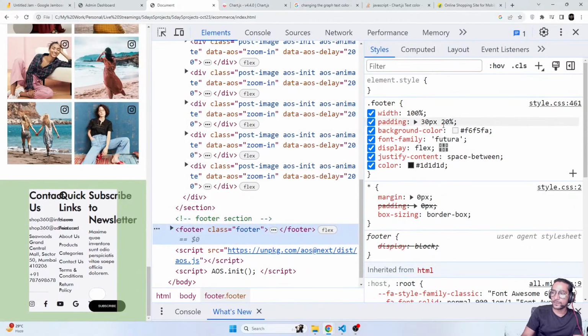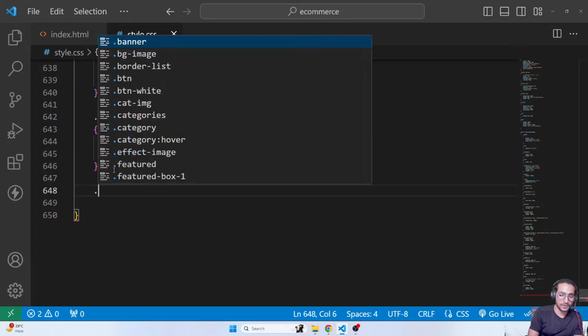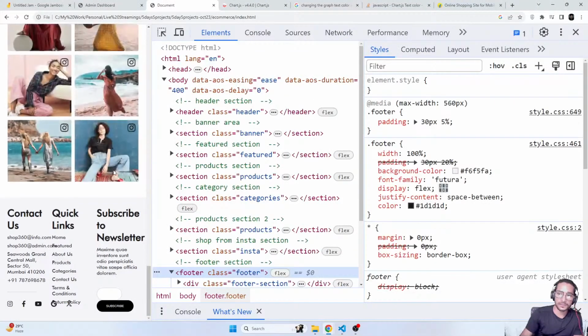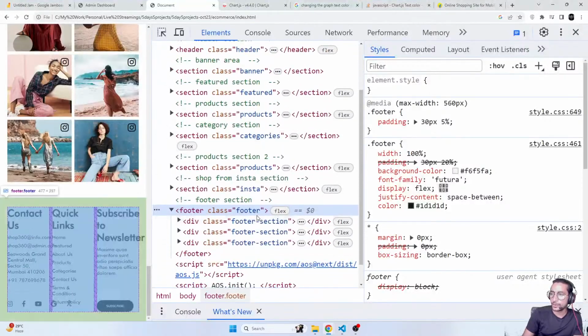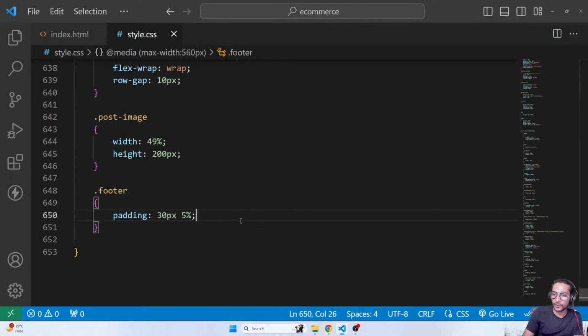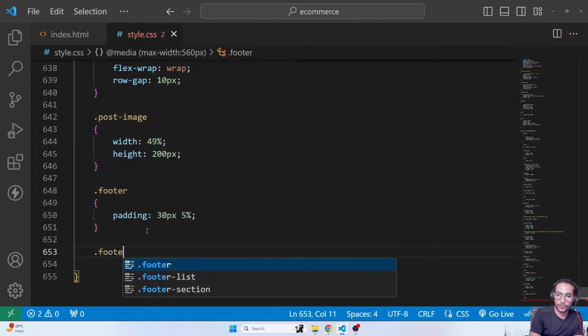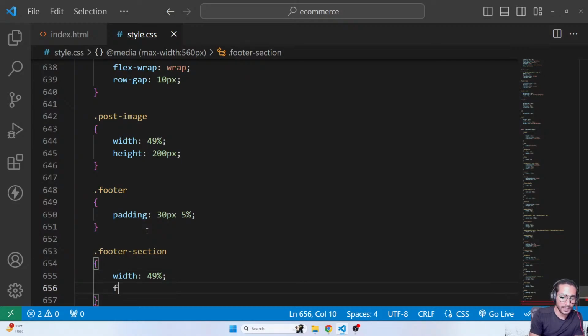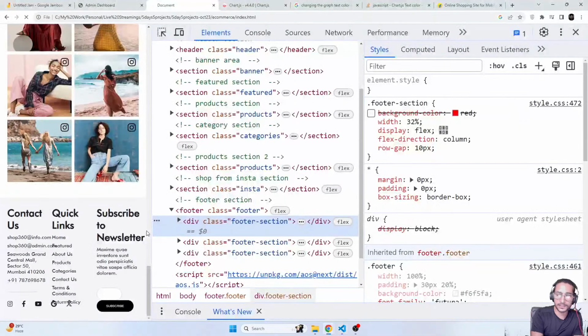Footer, first of all remove the 20%. So dot footer. Padding top bottom is fine of 30 pixel. Left right should become 5%. Nice. And now again you can have flex wrap. But first of all, to every footer section, give a width of 49%. So dot footer section. Again I want two in one line and then down. So same logic. Width of 49% and flex wrap so that it doesn't adjust there.